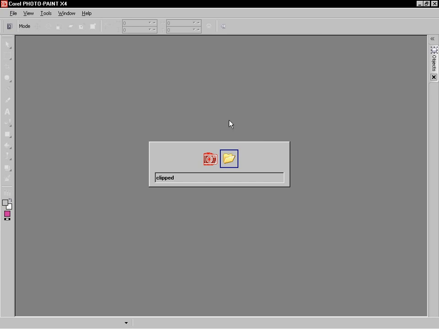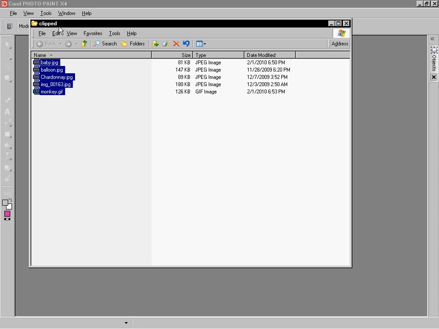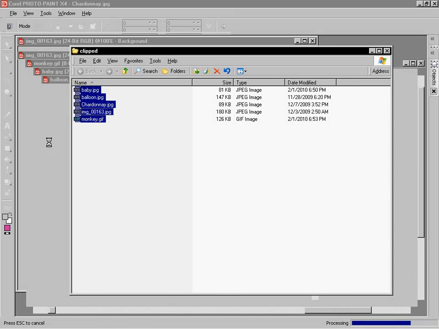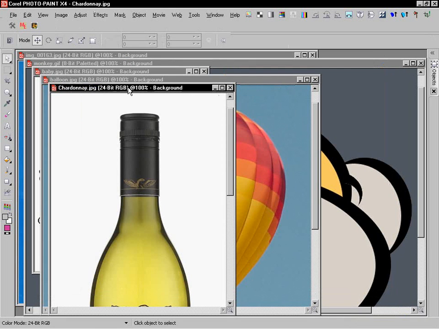Today we'll look at my brand new macro for Corel Photo-Paint called Magic Erase. I'm going to grab some files that I have in a folder. This is a folder that's sitting on my desktop named Clipped. These files aren't clipped out yet, but they will be in a moment here. Just loading them into Photo-Paint.